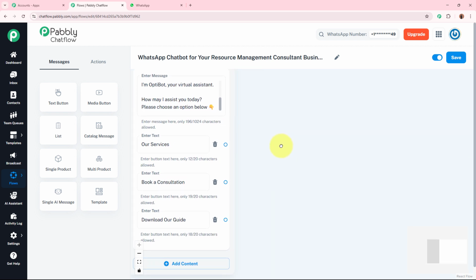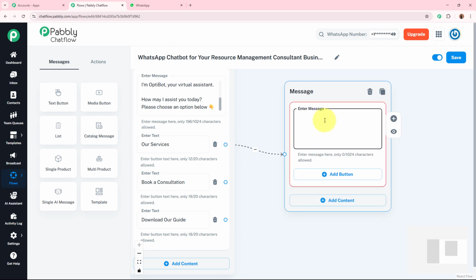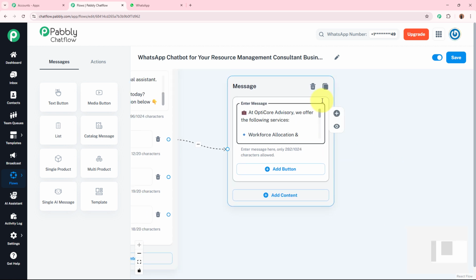In this message, I want to send them the services that I provide. For that, I'm simply going to drag this point and drop it in this field of our services. Content type is going to be text plus button. Over here you can see this is the message that I've written: at Opticore Advisory, we offer the following services. These are the services that we provide. Would you like to book a consultation with our expert?